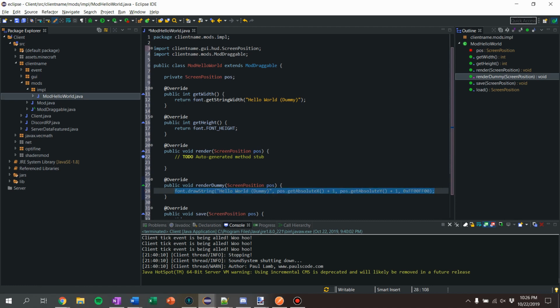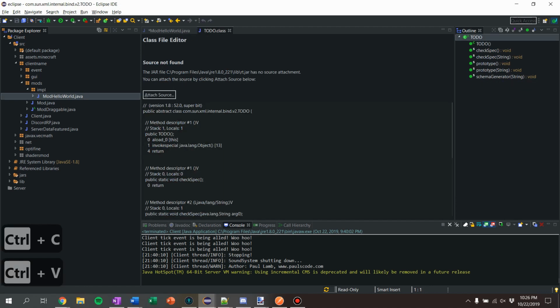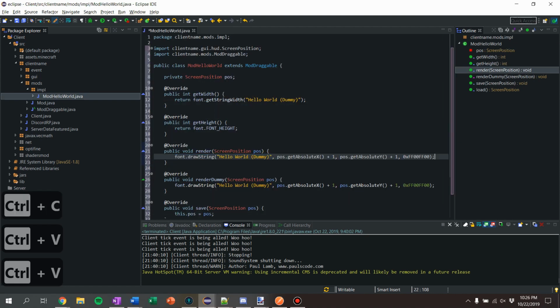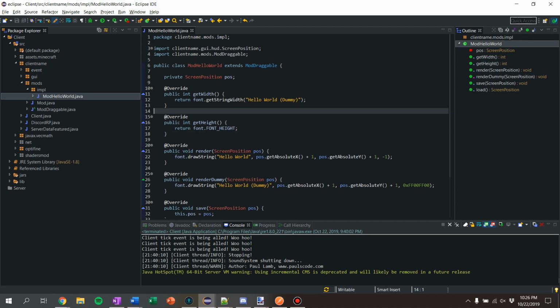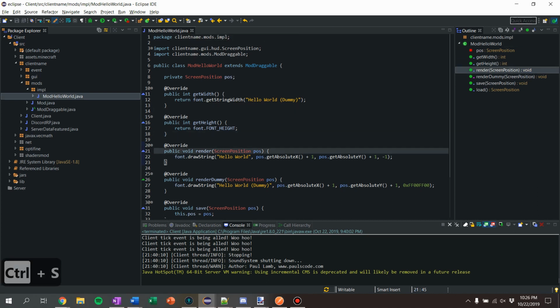I'm going to copy the same thing for render. Oops, not what I wanted to do. Hello world. Then I'm going to make the color -1 for white. That's a quick trick if you want to do white in Minecraft, just make it -1. And that should be it for our mod.